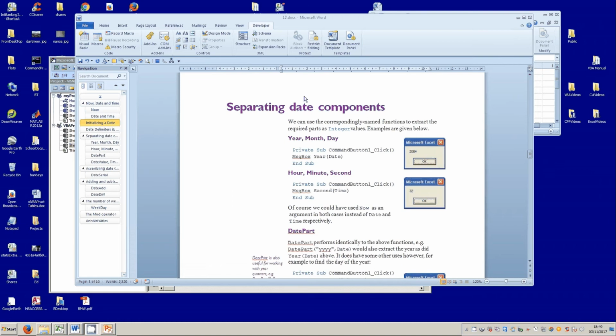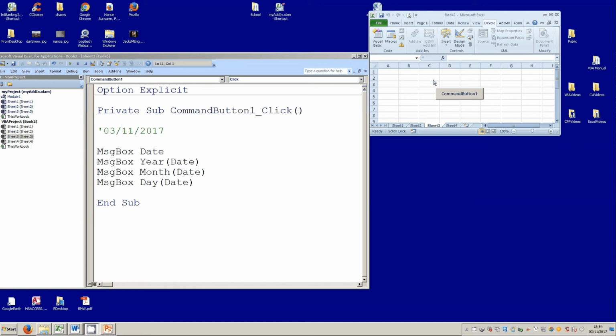So we'll consider now separating date components. We've already seen how we can message box just the date corresponding to today's date, which is the 3rd of November, and then if we take out the year part of that, we're more or less parsing the date, if you like. The year being 2017, the month being the 11th month, and the day being the third day of the month.